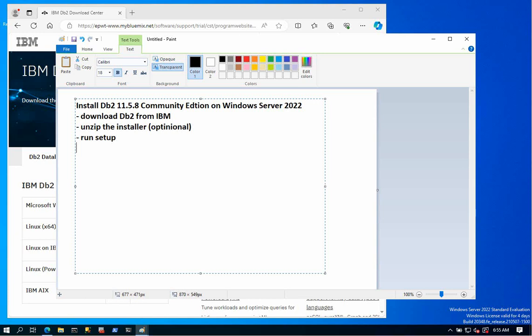Alright, in today's video we are going to install Db2 11.5.8 community version on Windows Server 2022. In my previous video, my focus was on Linux. So today this is probably the first install I'm going to attempt on Windows Server, because I'm going to use this later for a database migration demo.